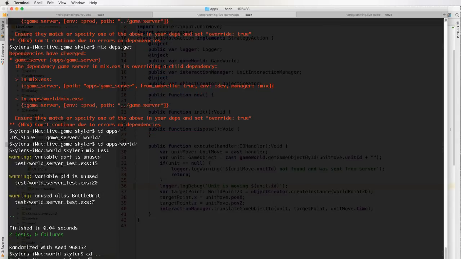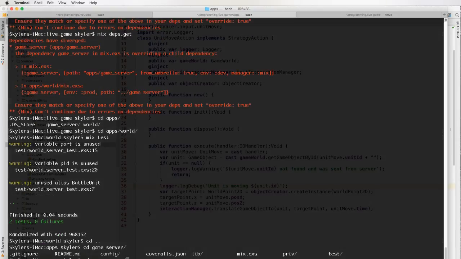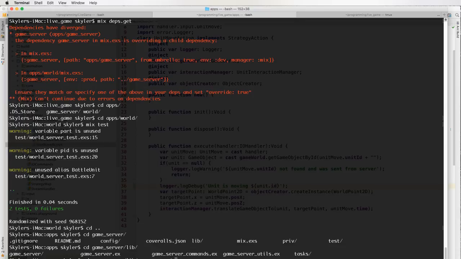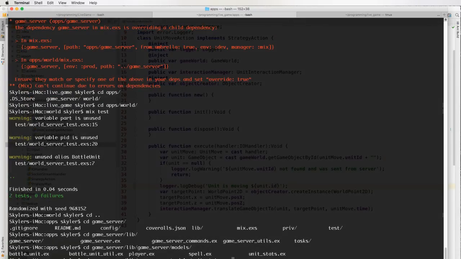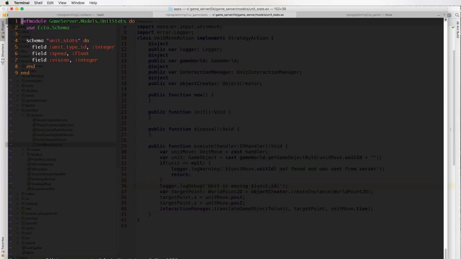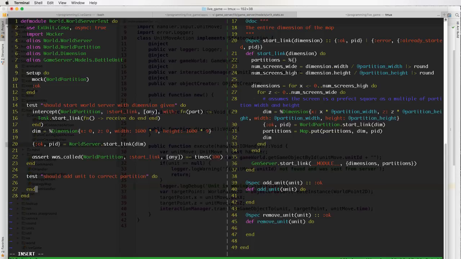So let's go back to our game server, lib, game server, models, unit stats. Instead of cd, let's just vi it. We have a vision, and it is an integer. So we can do pixels, right? So we could make it a radius, which is useful. So now we need to figure out the radius.